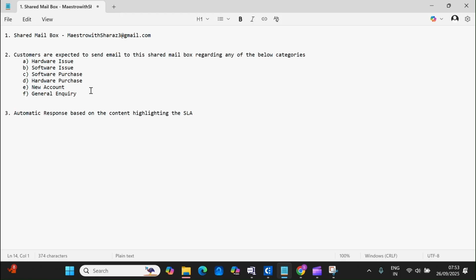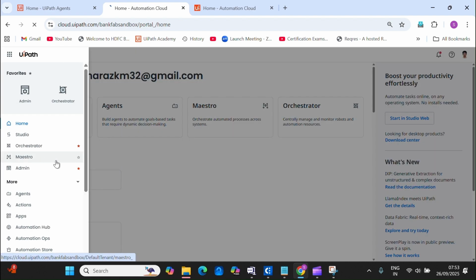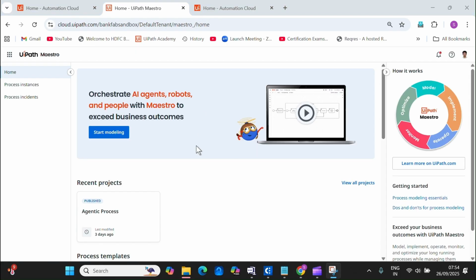We haven't connected them to each other. In order to connect them, I'm planning to use Maestro, which is mainly used for agentic orchestrations. Maestro, you can click from here or you can come here and click from here. So this is the home page for Maestro. We have to click on start modeling for creating the Maestro. So what is Maestro, just at a high level? You can think of a flow chart in a process. You will be connecting different modules here, right?